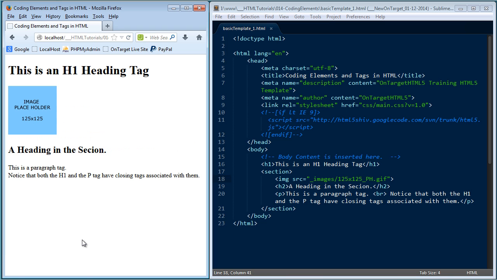Because that 125 by 125 is a placeholder graphic, and that's why I always put a ph at the end, so I know that it's a placeholder I've got inside the document. But anyway, you'll see that we don't have a closing tag on the image tag also. It too is considered an empty tag.